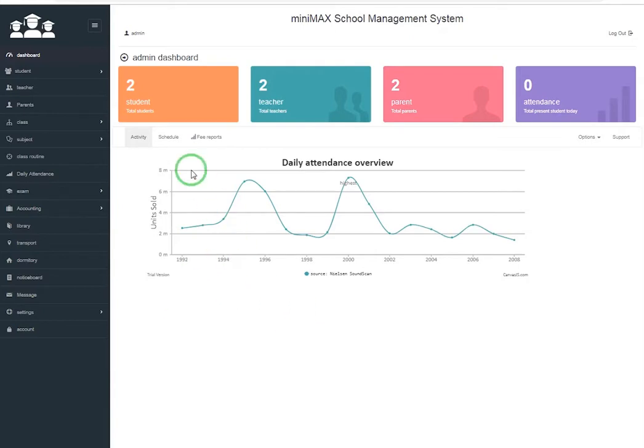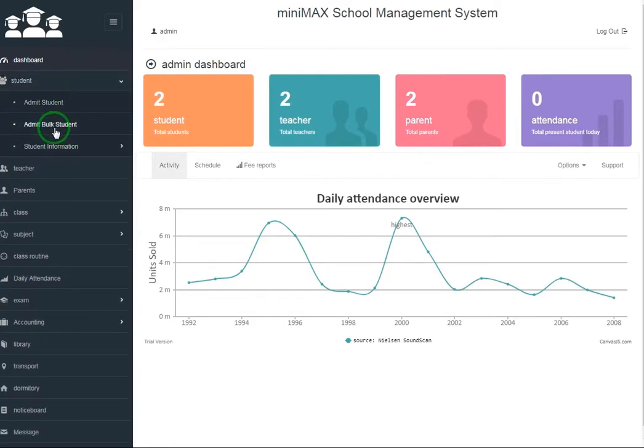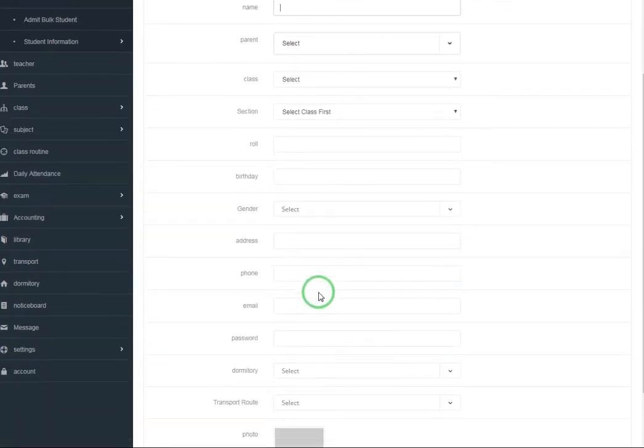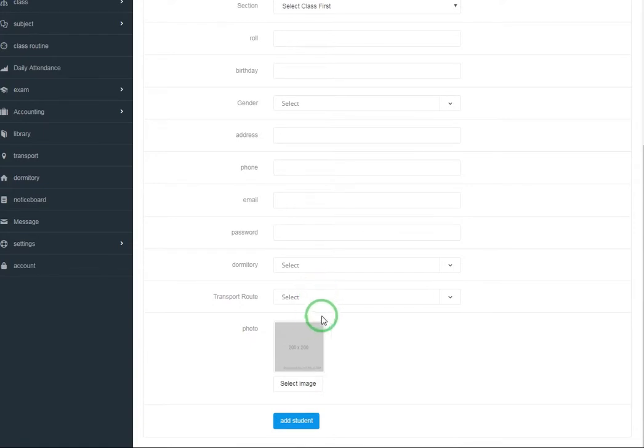Here you can see the number of students, teachers, parents, and attendance, and you can also see a specific graph for a specific field. Next, click Student. If I click Student, then three options open: admit student, admit bulk student, or student information. If I click Admit Student, then the admin has proper rights to save a specific student by filling in all the important data fields, including name, parents, class, section, roll, birthday, gender, address, phone, email, password, dormitory, transport route, and image. After filling in the data, you can click the Add Student button.